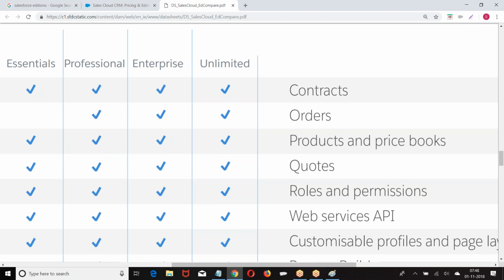Now, Sales Cloud deals with the sales process. Service Cloud deals with the service operation, maybe a call center mode of operations. Sales operation, Sales Cloud. Support operation, Service Cloud. After sales, whatever you carry out is a support. If you want to maintain that support application, then we go for Service Cloud.